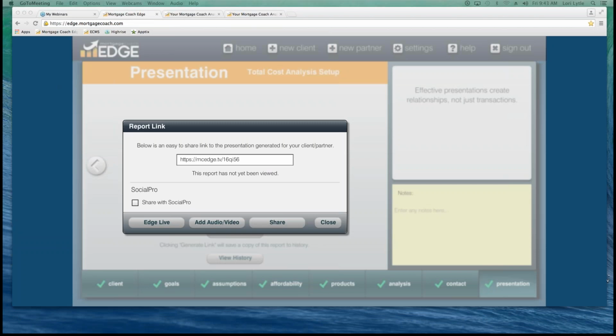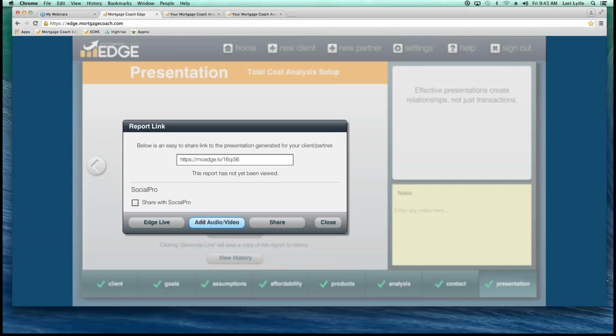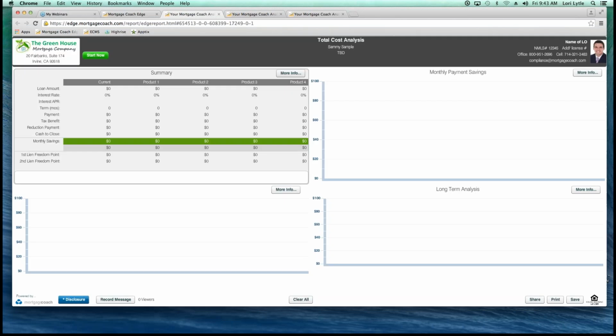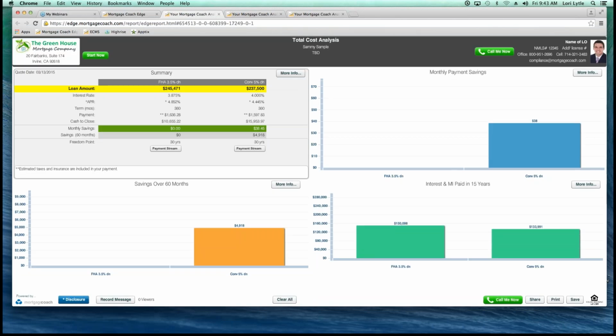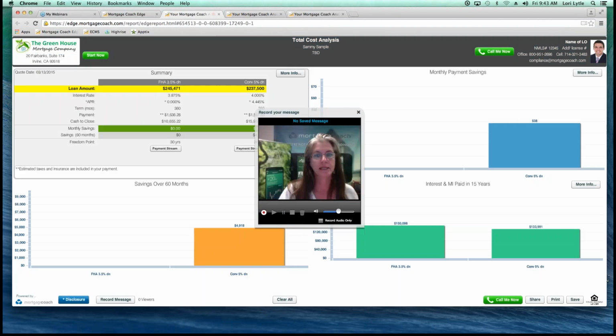So now how to add video. So you'll see the button right here, Add Audio, Video. As soon as I click on that, a report is going to display. Same report we've been looking at. And then in the lower left-hand corner, you have Record Message. So if you click on that, you'll see that the camera box displays.